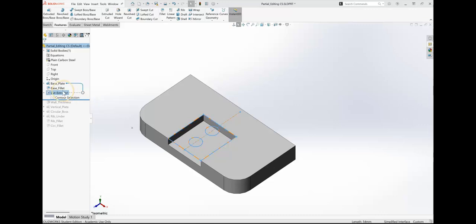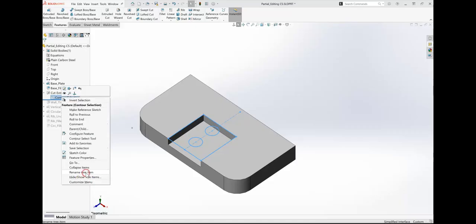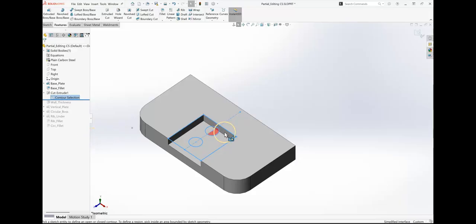All right, so now for this one, if I hover on contour selection and right click, I can come down here and click at the bottom to expand that tree a little bit. And then we can go to contour select tool. I'm going to click this first half of the circle, hold my control key down, and click this half. I'm going to come up here and do the same thing, holding my control key, and select both of those circles.